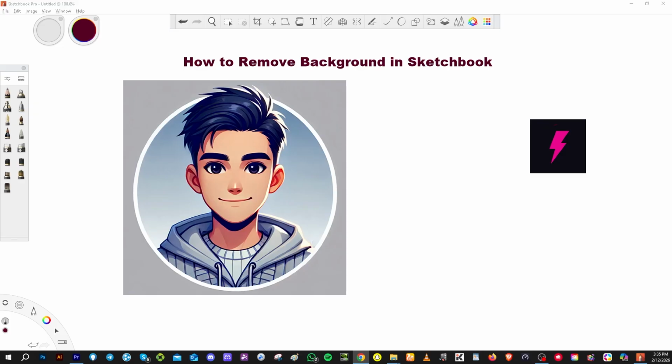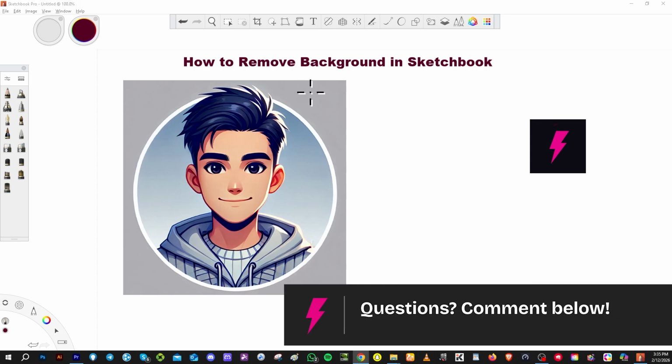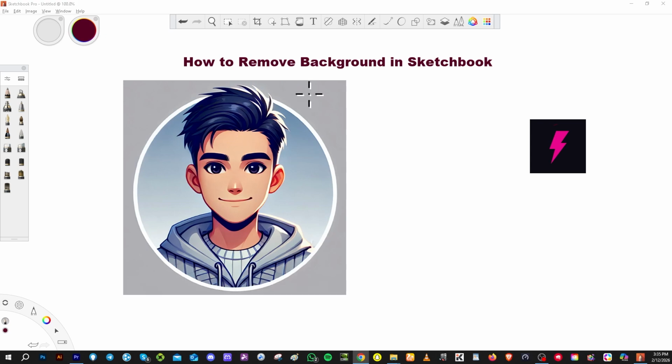Let's begin. Now, when you open Sketchbook, there isn't a dedicated tool to remove the background like in Photoshop or in Canva. Instead, what we need to do is manually remove the background itself. So for us to be able to do that, select the image that you wanted to remove the background. In my case, I have this image.